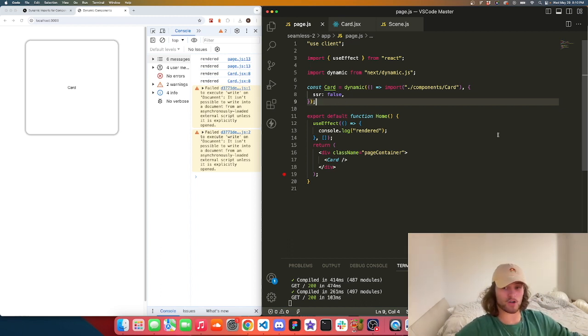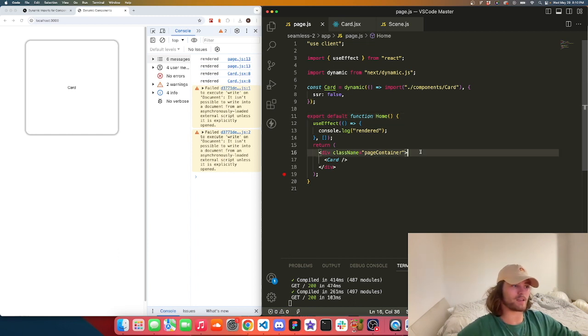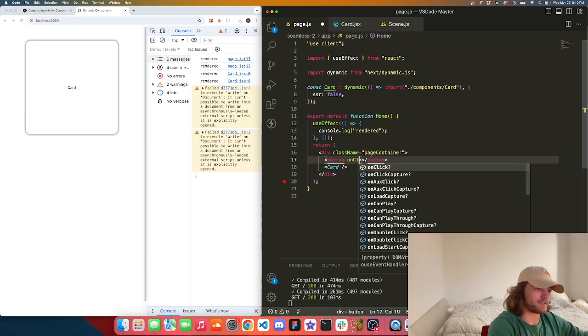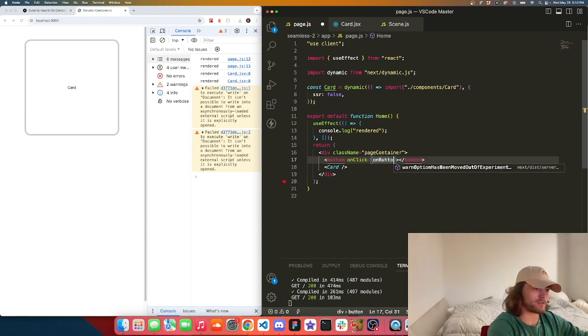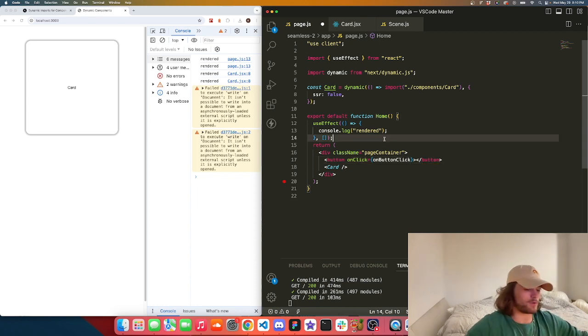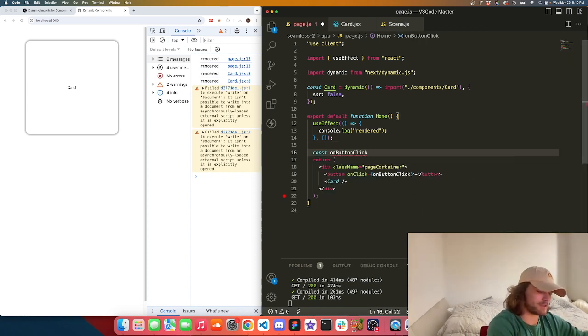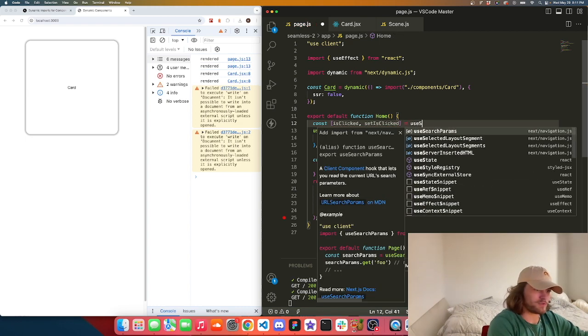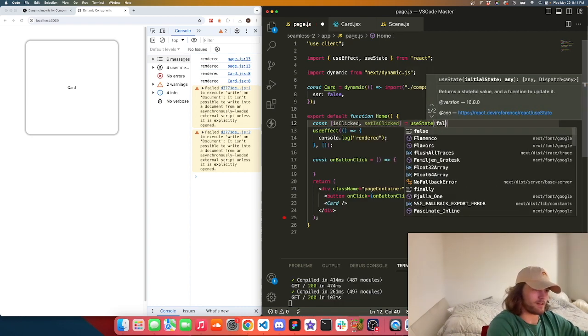And actually a third way you can dynamically render is using an event listener. So if I have a button here, on click we're going to run a function on button click. So we'll create that function here, onButtonClick. And what we want to do here is have a state variable, isClicked, and setIsClicked. And we want to default that to useState, import that, of false.